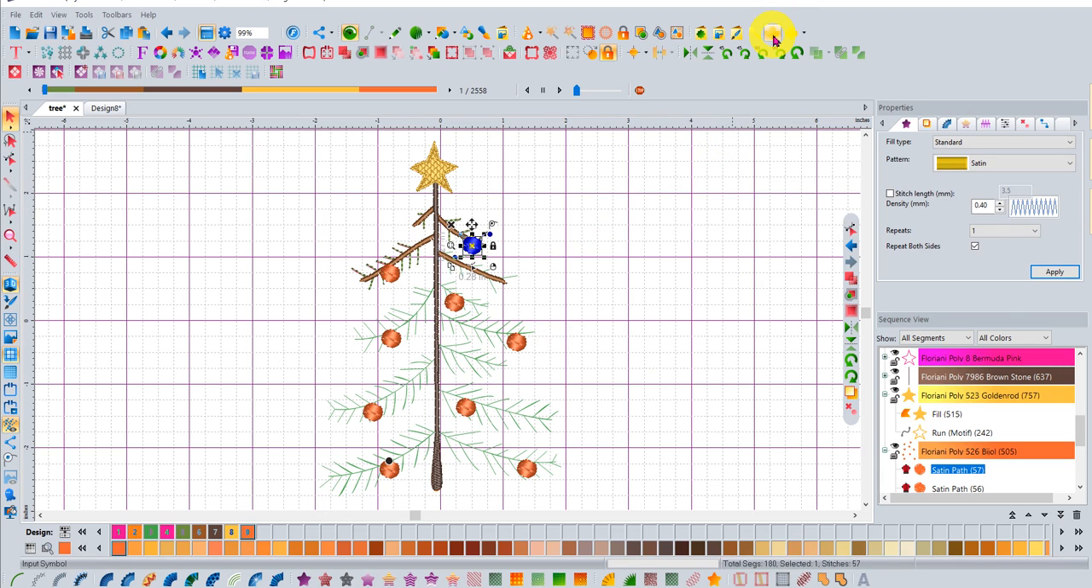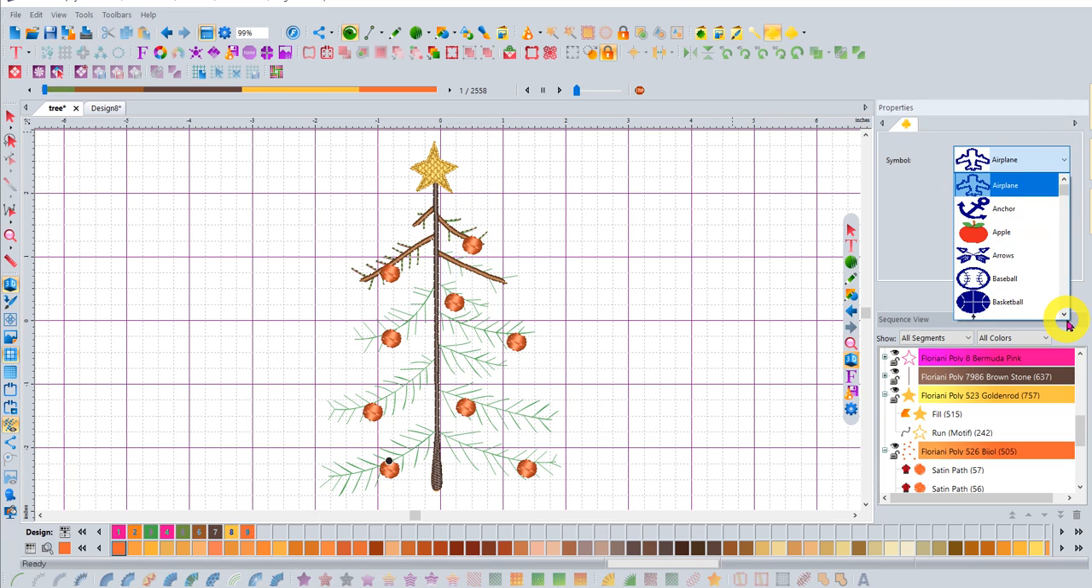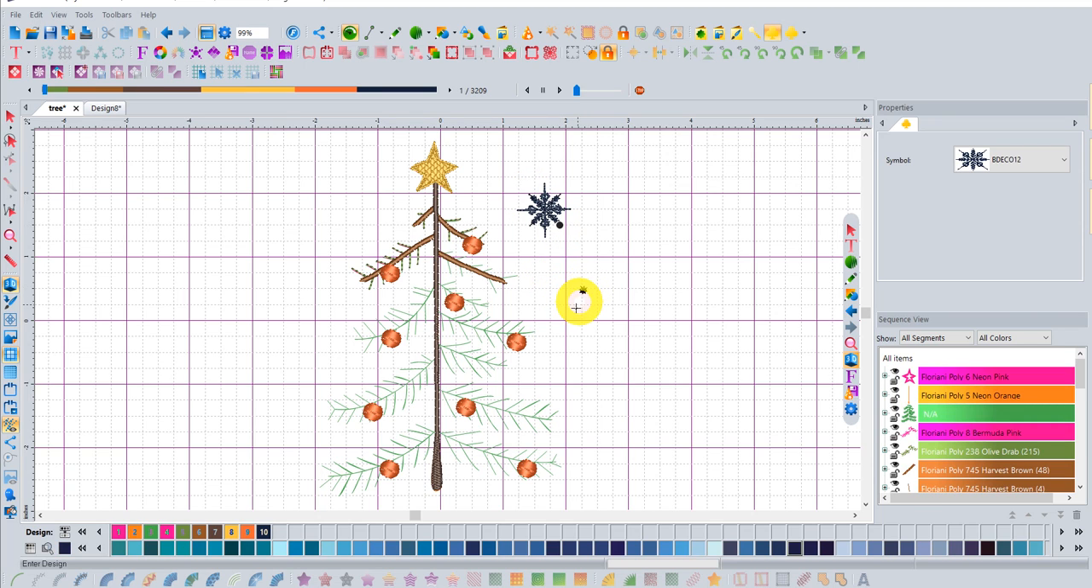Fun tool, this little tool at the top called Symbol. If you click on the symbol, it opens a little drop-down menu here, and we're going to go down to this. Whoop. What is it? BDEC012, whatever that means. It's a little snowflake. Click there, and if you just hold your left mouse down and drag, you'll get snowflakes. Cute.